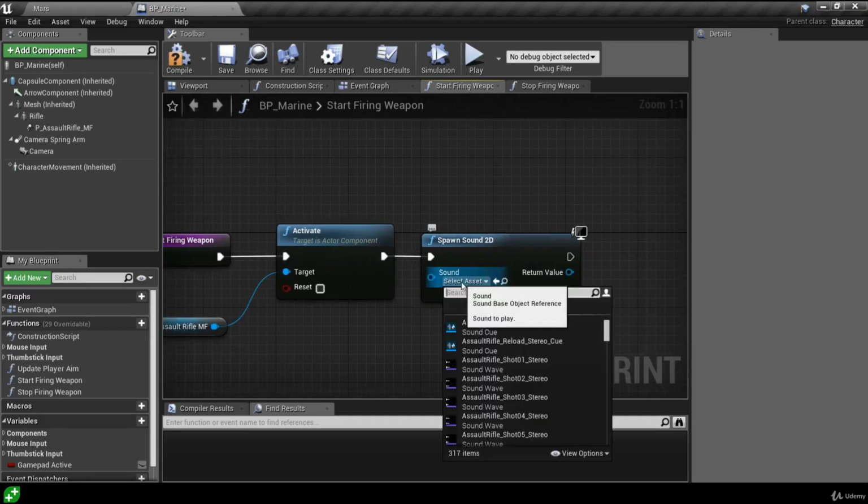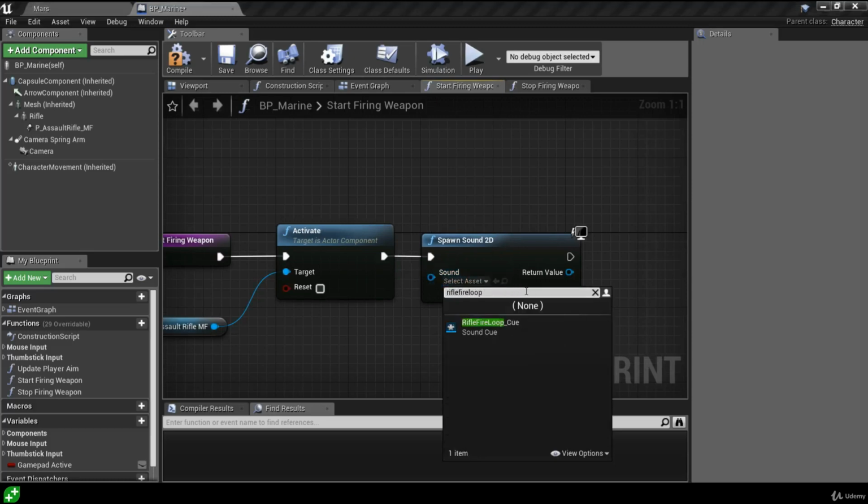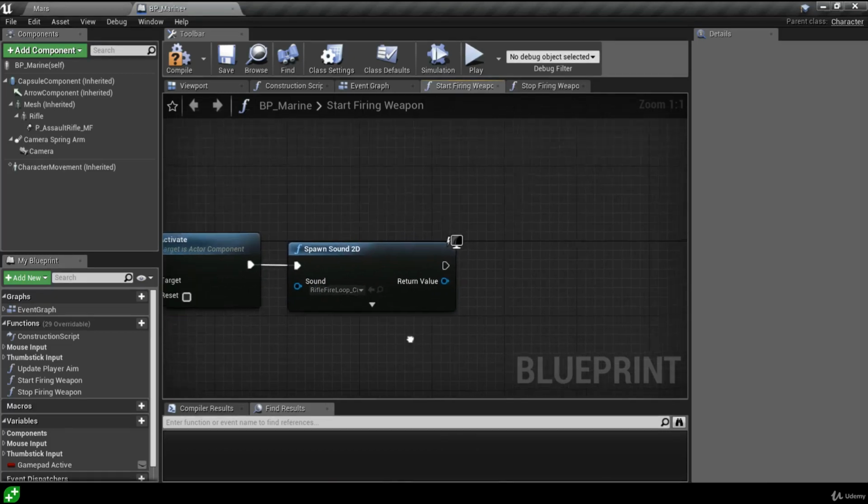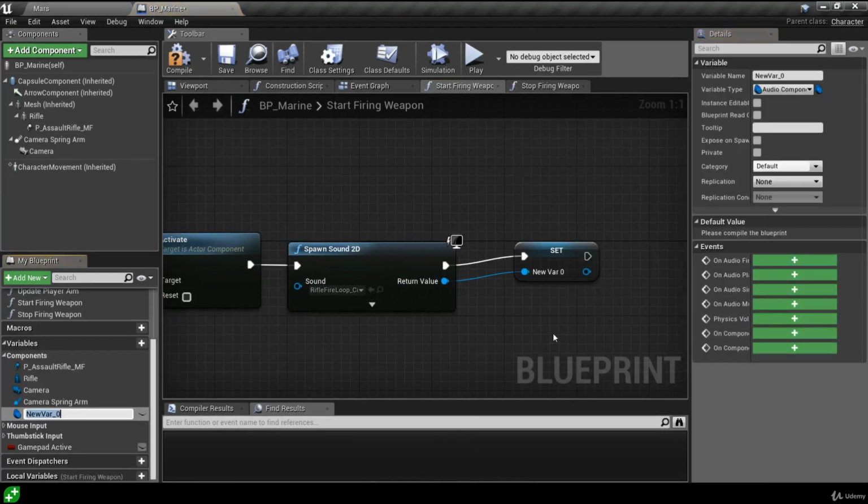Let's choose our sound cue, which was rifle fire loop. And we have a return value for the sound. What we can do is store this as a variable. This can be our weapon fire sound.